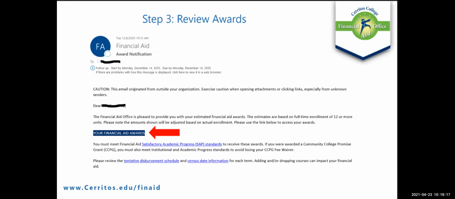In the past, you used to have to log into your My Cerritos Student Center in order to view your awards. But with this new financial aid offer notification, it's actually going to come to you via email. And you'll need to click on the link shown here. It'll say your financial aid awards.